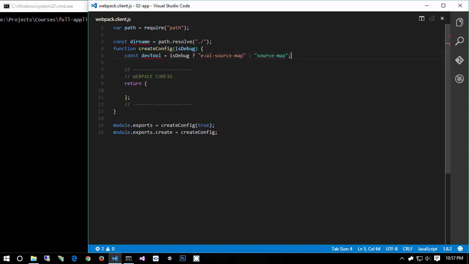Well, eval source map is a method of doing source maps that uses the function eval, that is super fast. And I'll show you guys exactly why it's super fast once we get this build working. Whereas source map is a slower way to get source maps, but it's production ready. Eval source map is super fast, but only for development. Source map is super slow, but for production. So that's why we're doing the change here.